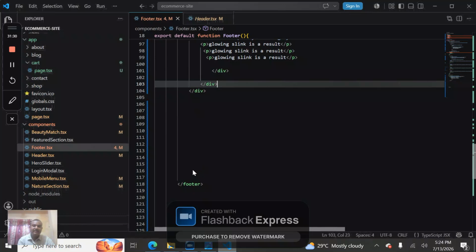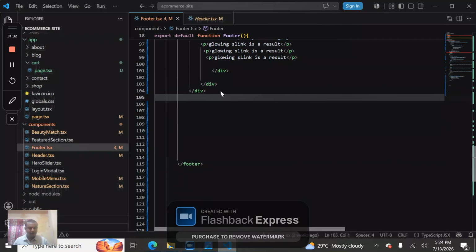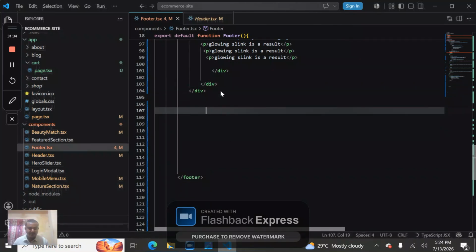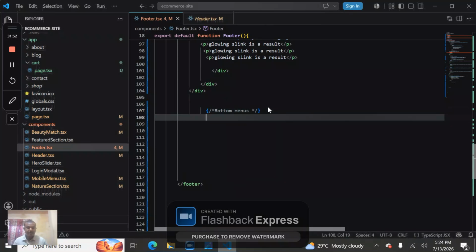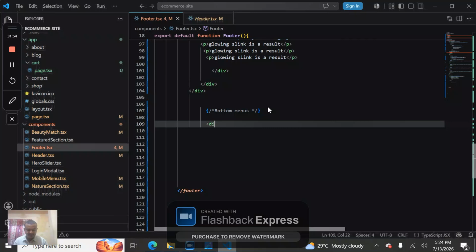Where is our footer section? This is our footer section. It is turned to take a bottom menu. So first of all, slash start slash bottom menus. Bottom menus. Okay. So first of all, we have to take a div.